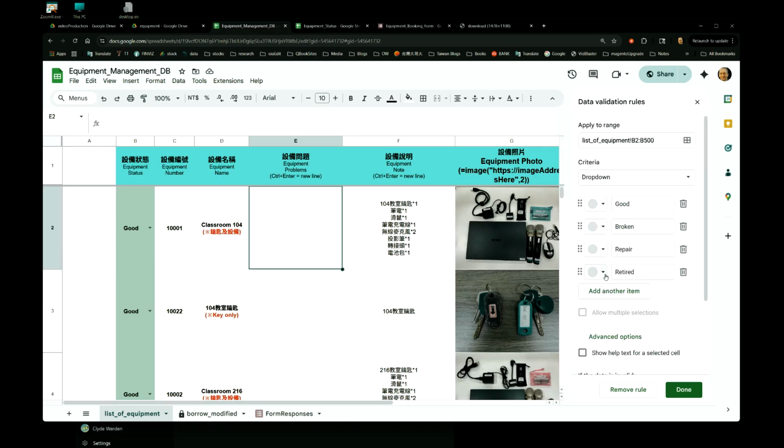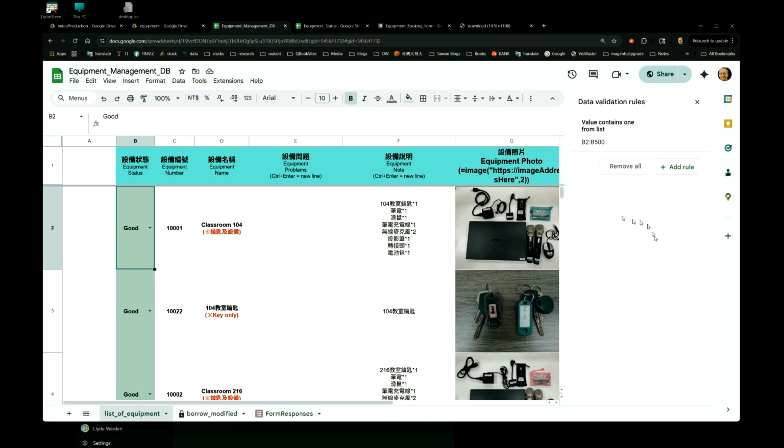We can change the colors of the options in the menu, but in this case they're keeping everything just very clear, very easy to understand. So good, broken, repair, retired, black and white. We're going to go ahead and close this now. So that's our data validation.